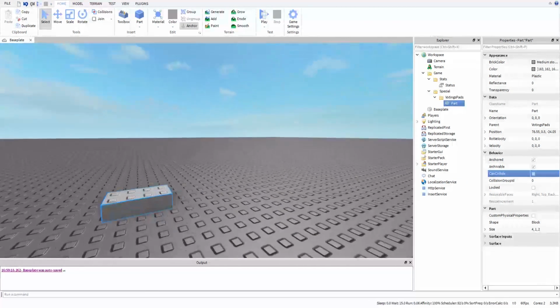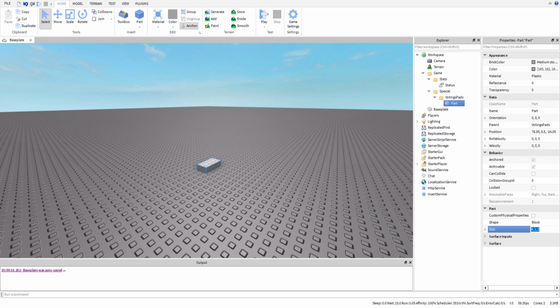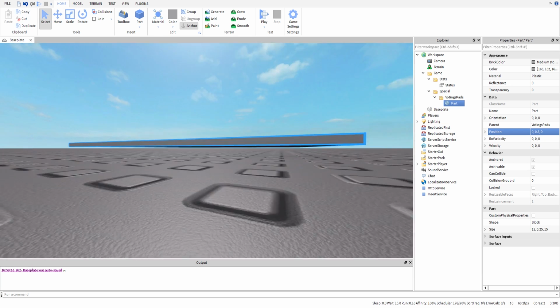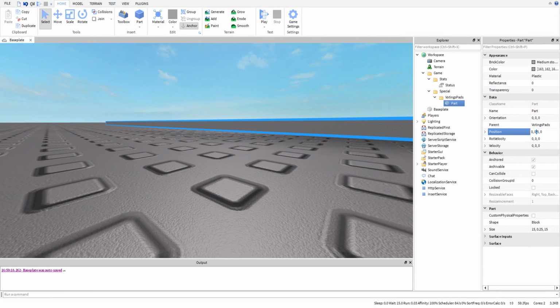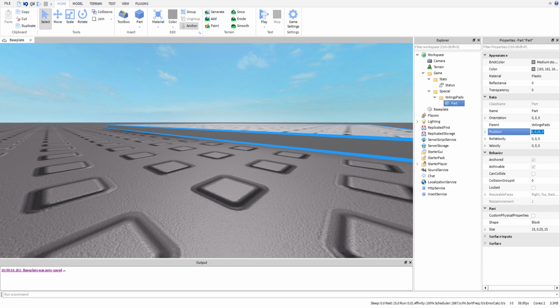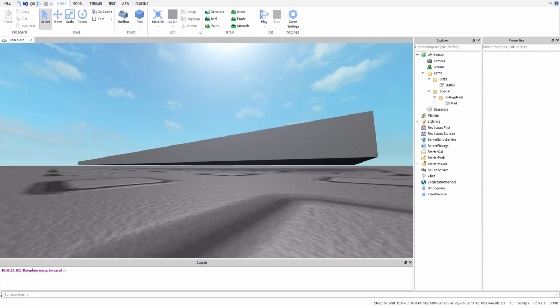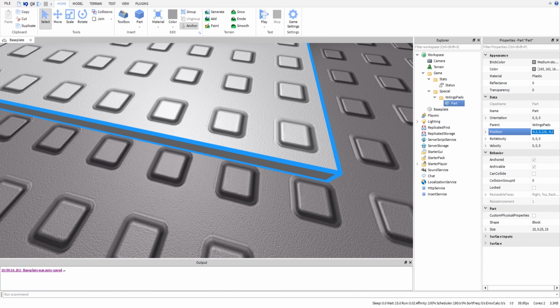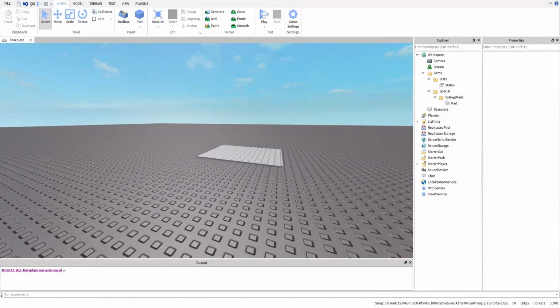So let's create a part, and we're going to anchor this and turn CanCollide off for now. Let's make this 15 by a quarter by 15, and that seems right. We'll just do a half, 0.5, and okay, that's a bit above right there, so let's make this 0.25. Alright, look at that. That's almost perfect. What's the Y position? Oh, 0.125. That makes sense, because that's half of 0.25. Alright, perfect.